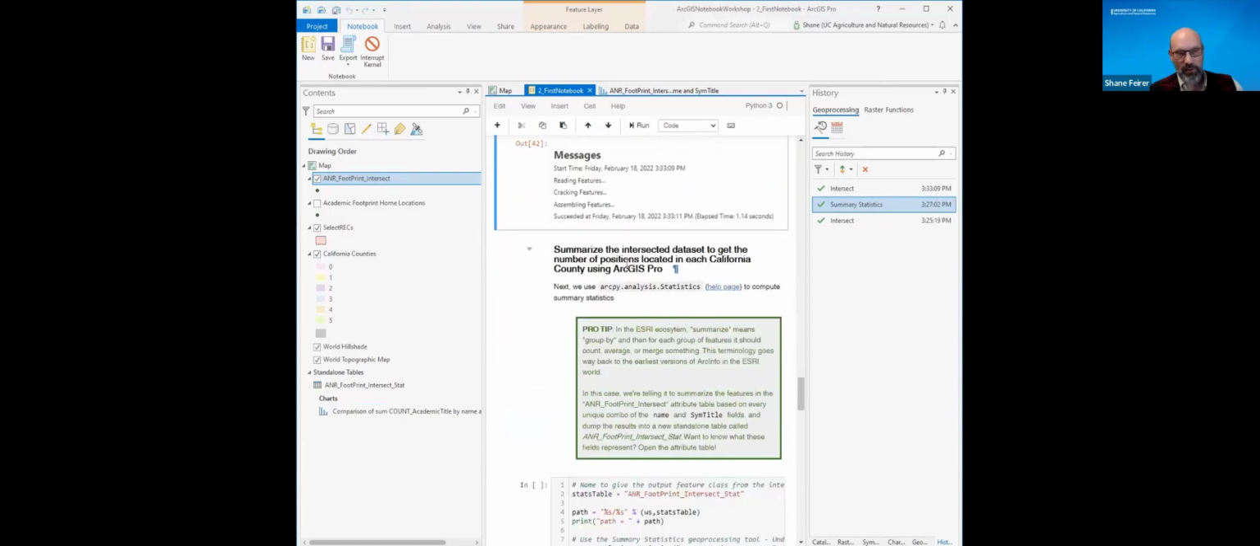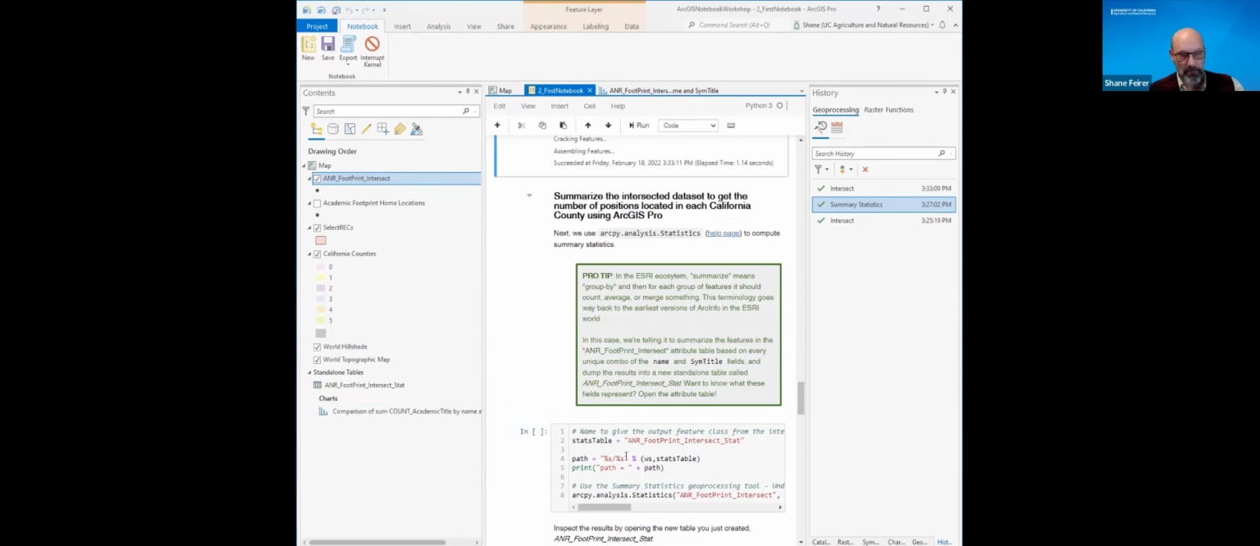In a similar way, if I want to summarize the intersected data set using ArcGIS, I can set the table name I want to use. In this case, it's going to be ANR footprint intersect stats. And I'm adding that to my path. And this is that string substitution I showed before in my basics. And the output is going to be the default geodatabase plus this inside of it. And once again, if I copied the text over, you would see it mirrors that.